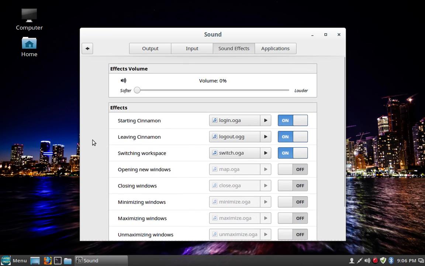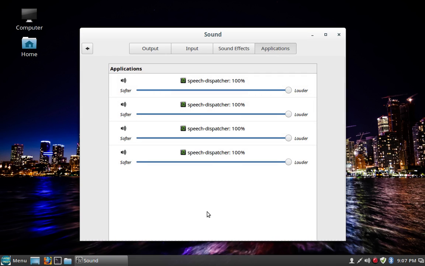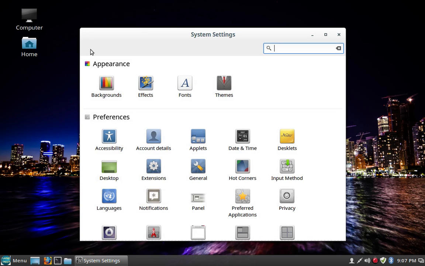As you can see, some have them set, some don't, though actually we wouldn't hear very many because the volume was down all the way, so I'll turn that up just a little. And you can change volume levels for individual applications. Currently the only thing running is the background speech dispatcher process, which is for text-to-speech on the system, if the screen reader needs to use it. So it's things like that where sound has been improved.